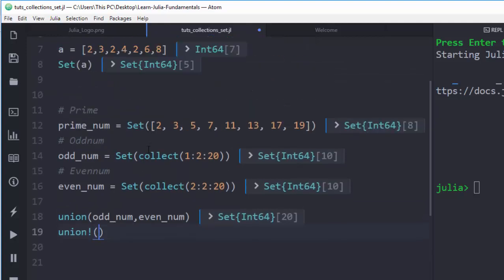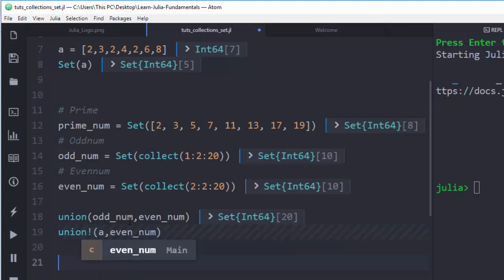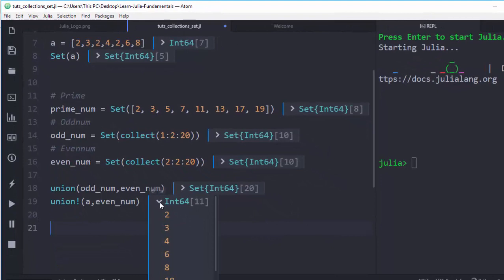So now let's see an example. We have this a here, right? We want to unite the a with this. So if I go with a, then supply it with, let's say, an even number, let's see what it's going to do. Now this is not 11 elements, and then you realize that now this is 11 elements. It's going to overwrite a with these things. Yeah, it's going to unite them together, but it's going to overwrite a.